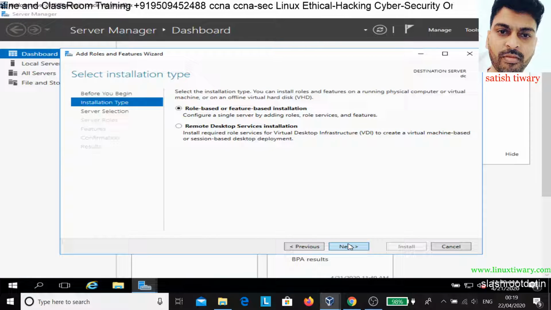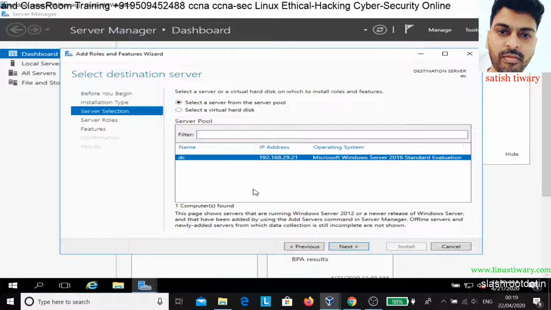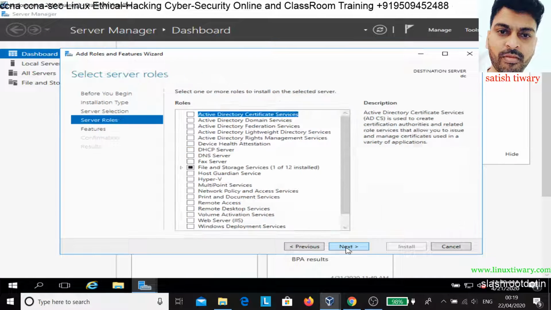Okay, click next here, and now this is option. You can see your PC name DC and your IP address 192.168.29.21. So your domain controller name is DC, this is your IP address, and this is the short name of your PC, DC. Okay, so just select this and click on next, and now you have to install Active Directory.